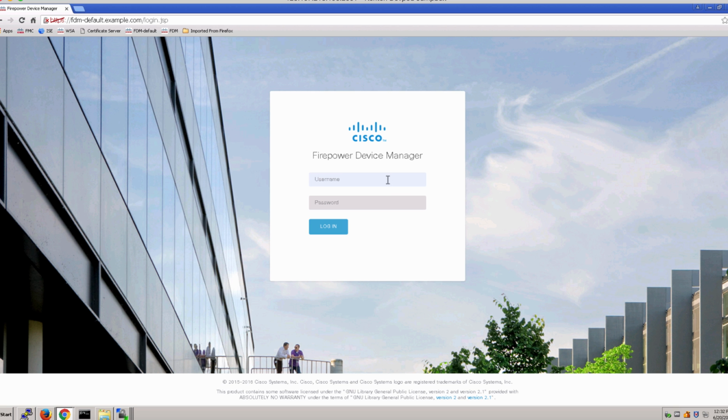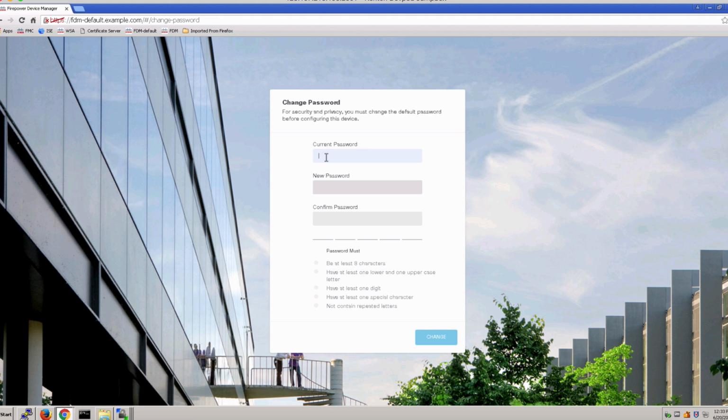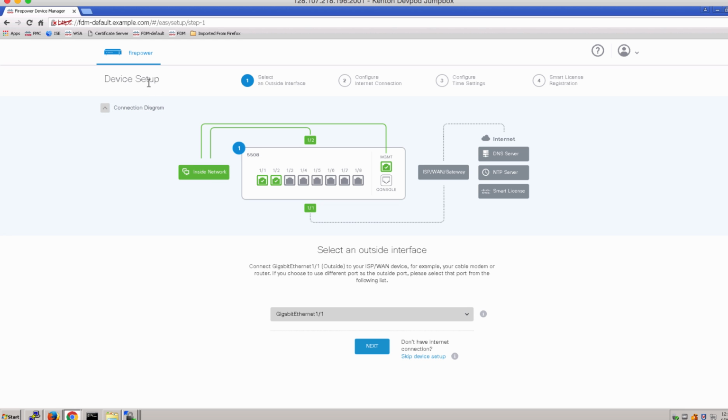So here I've logged into my Firepower Device Manager with the default IP address, 192.168.45.45. And let's log in with the default credentials, admin, admin123. Once you log into the box, you need to go ahead and accept the EULA. Now let's change the current password to something stronger. And this brings us to the device setup page.